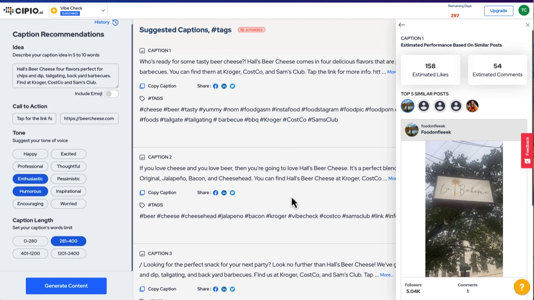Scale your content generation with Vibecheck. Save time and resources while producing more effective content from data-driven insights.